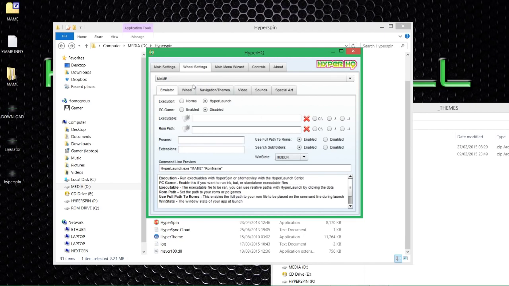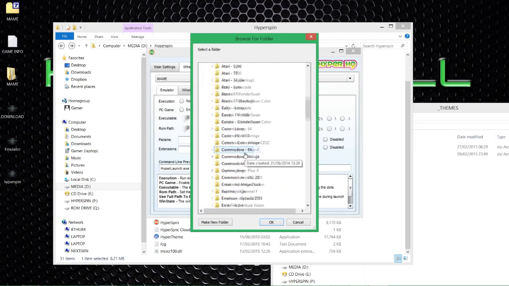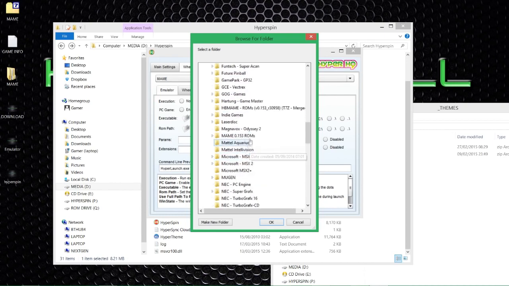Okay, so emulator, the first one that sets up. Once you chose wheel MAME, we'll now be greeted with this tab of emulators. Only ones you need to worry about is ROM path. Self-explanatory. Take yourself to wherever your ROMs are. In my case it's Hyperspin, ROMs, find MAME, point it to that. Again, the folder's massive so it takes a few seconds for it to read all the files within there.